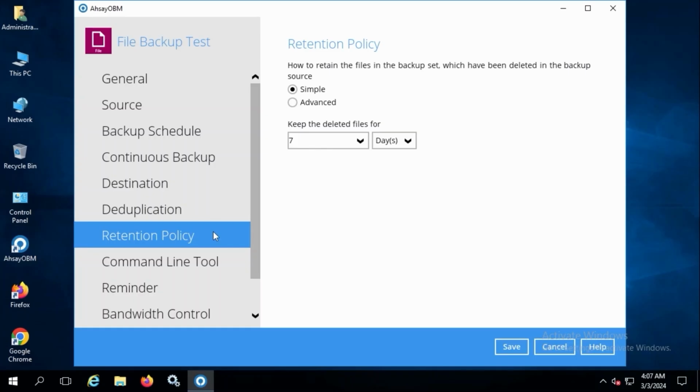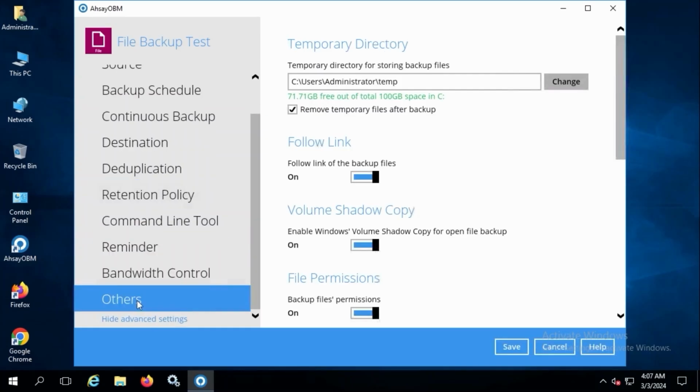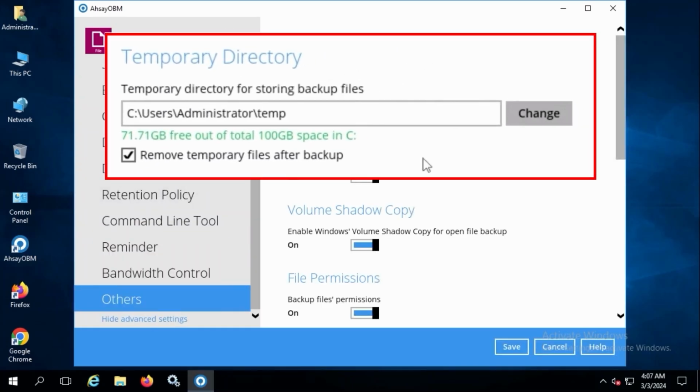Next, select Others. The temporary directory is set to a local volume by default. The temp folder is the default location where AhsayOBM temporarily stores backup set index files and temporary restore files. The best practice is to set the temporary directory to another local drive for optimal backup and restore performance. Enable the Remove Temporary Files after backup to effectively manage the free space on the drive.